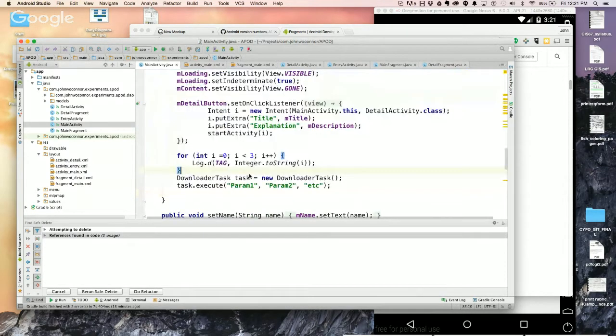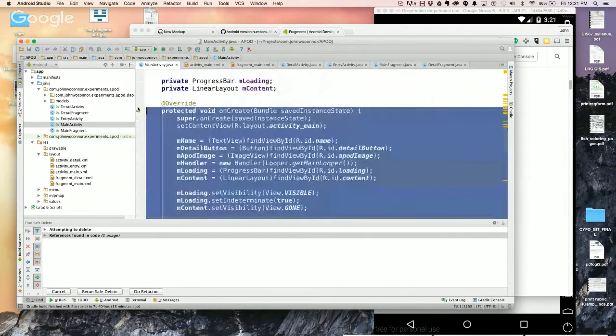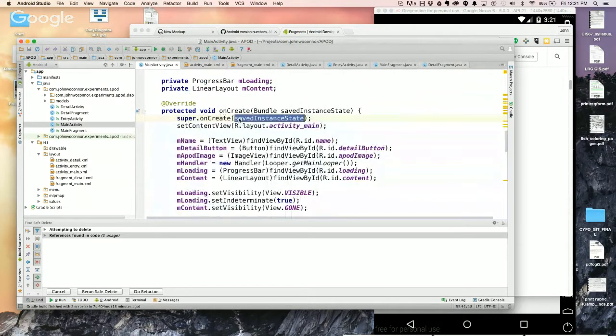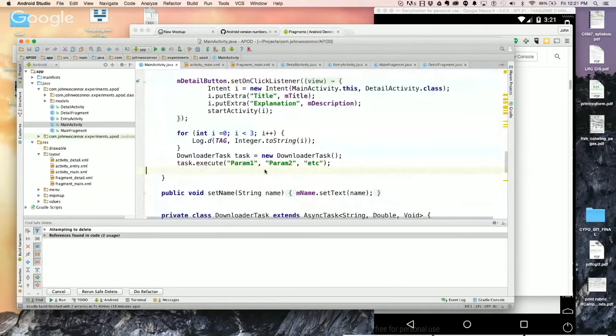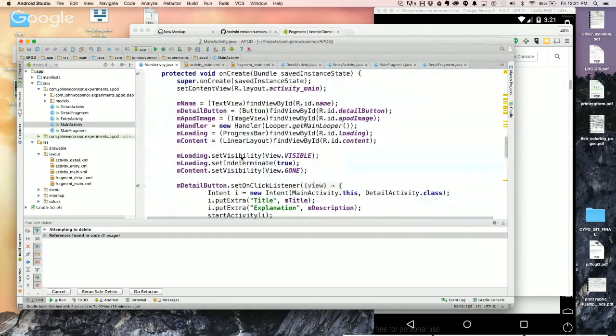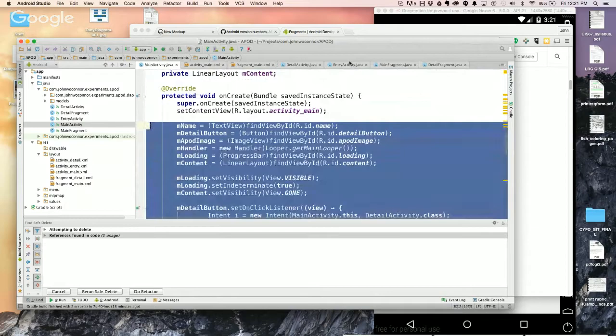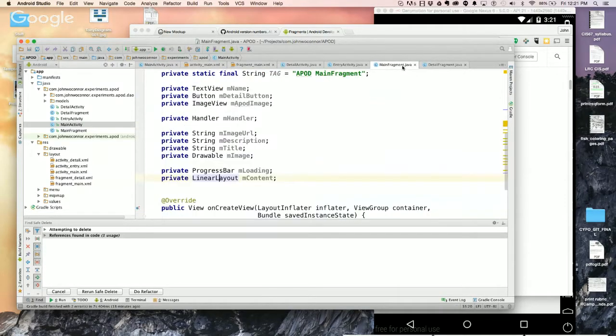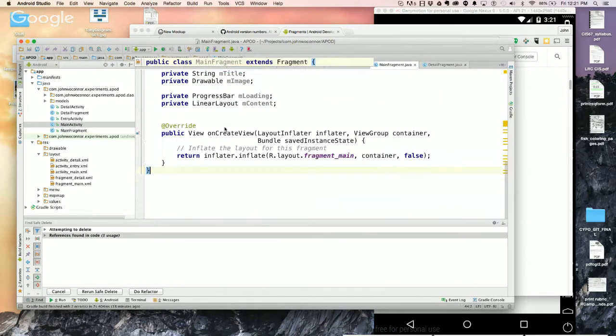And you know what? Let's leave the downloader task in here for now because that's going to be something interesting there too. You know what? No, we'll take it out. We'll actually bring the downloader task over. Let's take all that code and stick it right inside our main fragment, and we're going to put that inside of the onCreate.